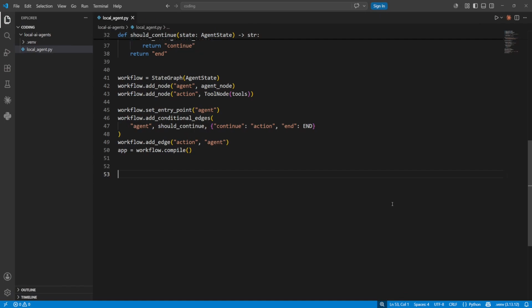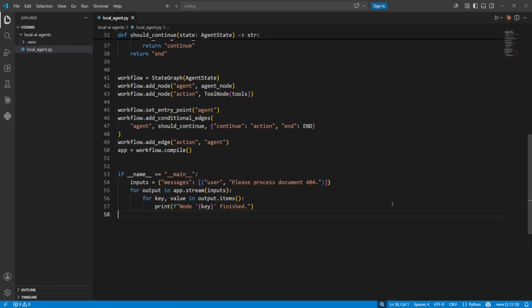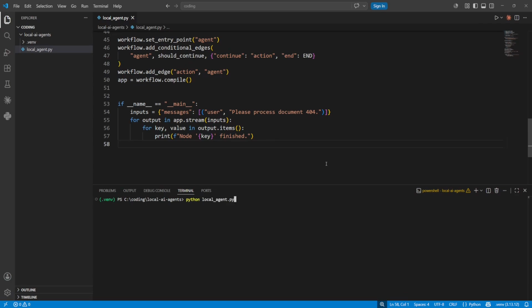Now it's time to verify the whole system. We feed it a prompt asking to process a document. Now let's run the script from our terminal. If Llama is working correctly, you should see the agent thinking, then triggering the node and finishing the job. And just like that, you just executed a completely private workflow.